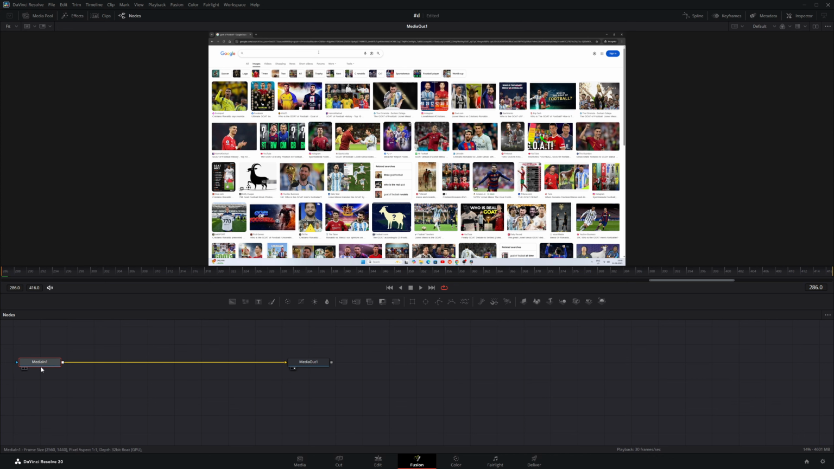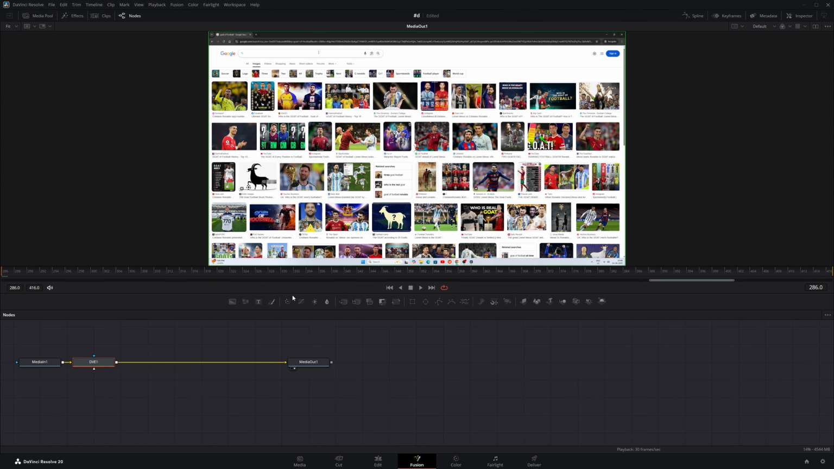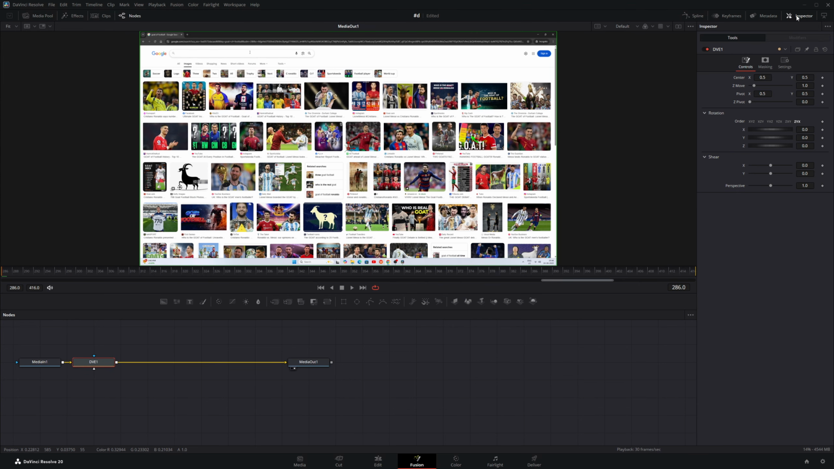Now let's open the search tool by pressing Ctrl plus space. In the search bar, type DVE, then click on Add to bring in the DVE node. With the DVE node selected, head over to the Inspector panel.